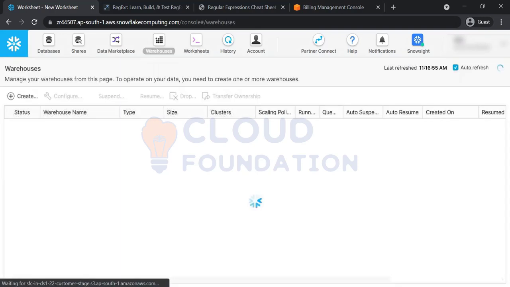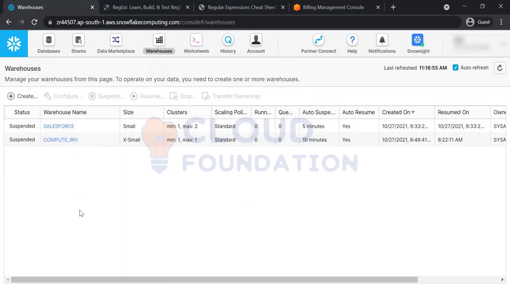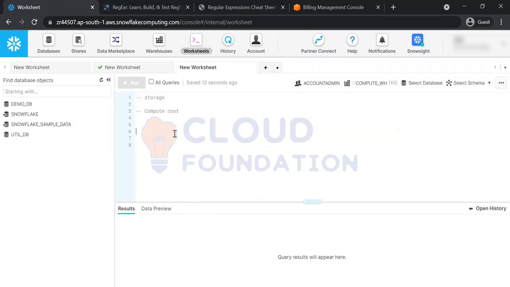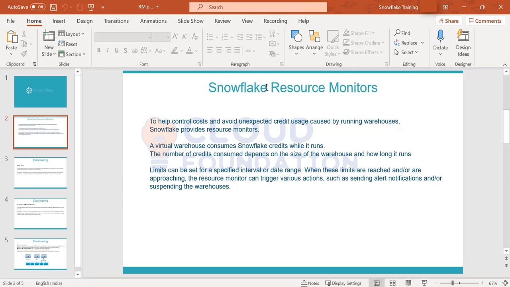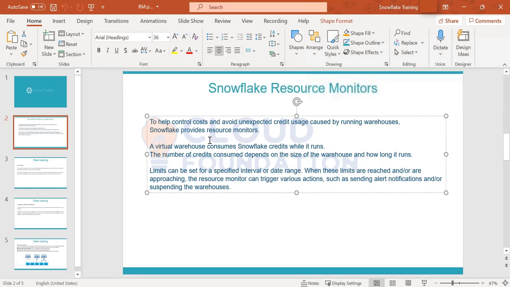In real time we'll have hundreds of virtual warehouses. It is impossible to monitor each warehouse individually, like how many credits it consumed, what is the bill on this. It is very difficult to monitor, right? So for this reason, Snowflake is providing us the resource monitors.